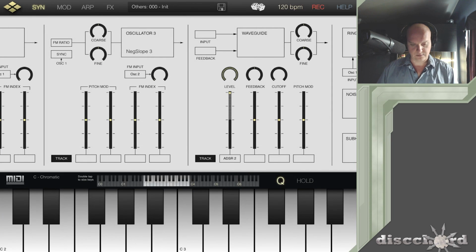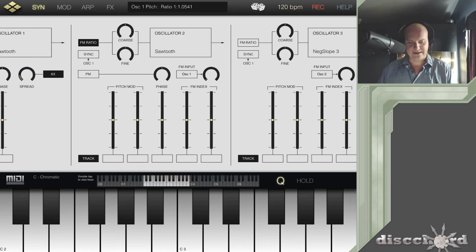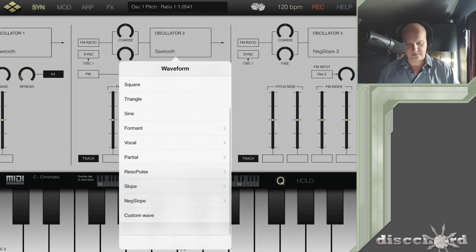Wait, there's something else going on here. Oh shit, that's oscillator 3. No wonder that's not working. Alright. Turning off FM ratio there. And the negative slope.